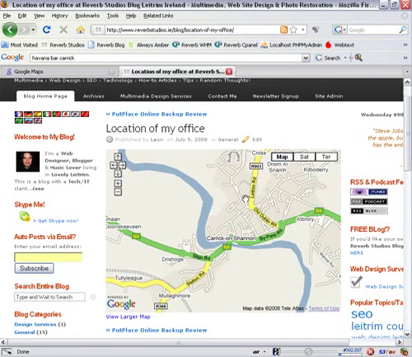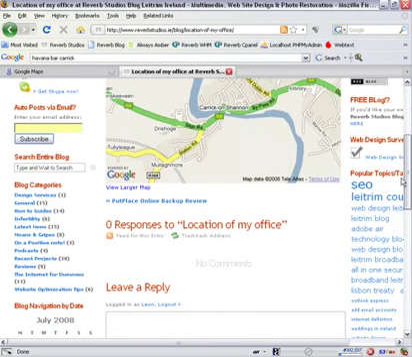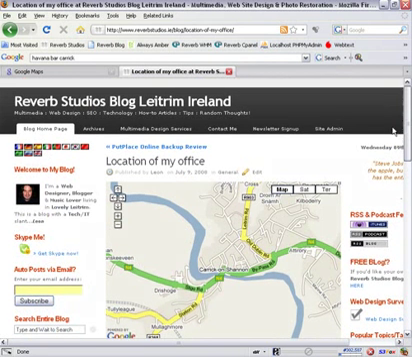Zoom controls here. So that's just a quick and easy, and most importantly, free way to get a Google map into your own site for your location page or whatever.